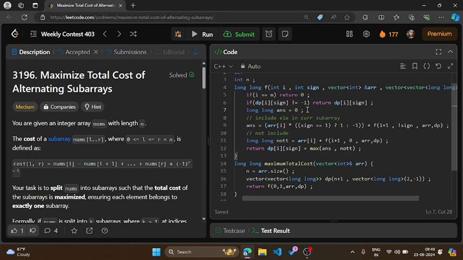So the main concern was what will be the sign of my current element. If the current sign which we are passing here is negative and your element is positive, right? So definitely you will try to make this element positive only, right? And so instead of including your element in the current subarray, you will definitely try to make a new subarray, no? Because the sign is negative and your element is positive. Once you include this element in your current subarray, your cost will decrease overall, right?